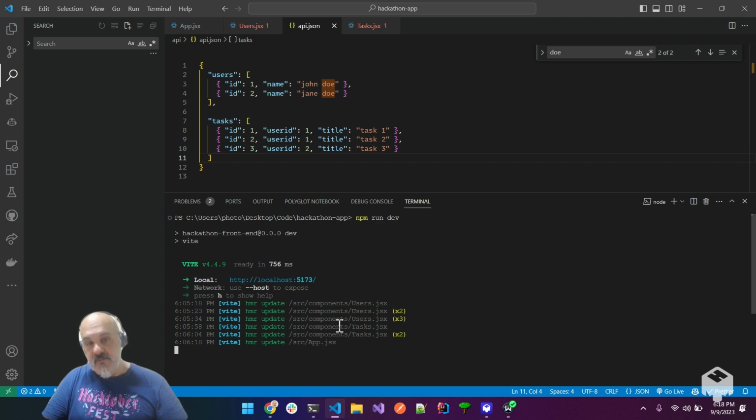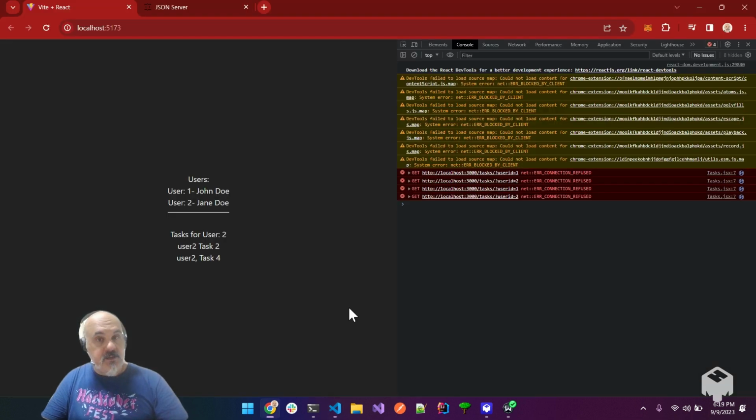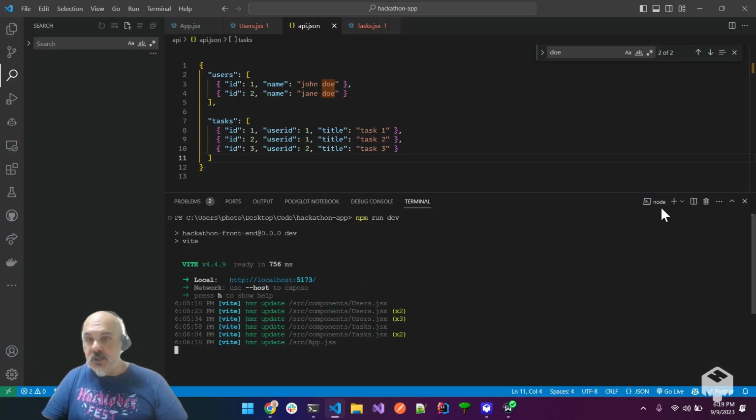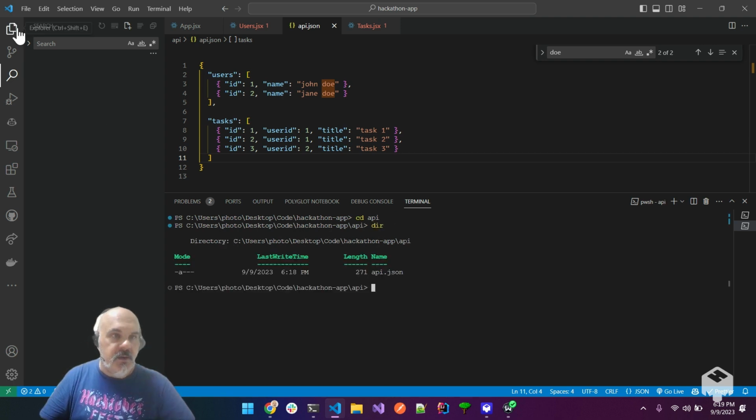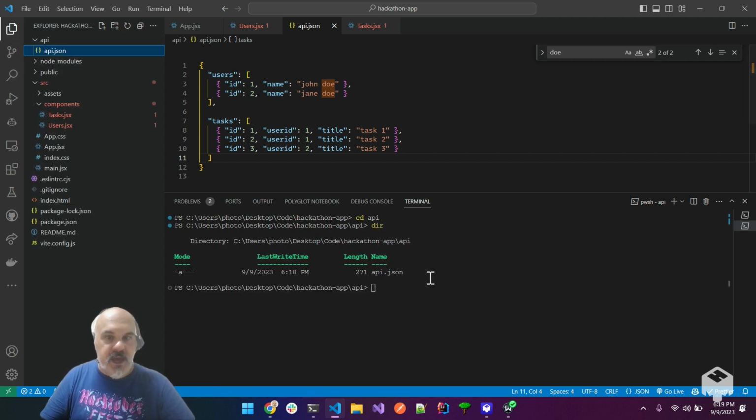Now I have here Vite running my front end. The front end you see there is there. Let's go ahead and create a new one in Visual Studio. You can open up an additional console. We want to go into that API directory, right? Let's look at what's going on in here. As you remember, we created an API directory. This is the API directory here. I'm going to type in json-server.